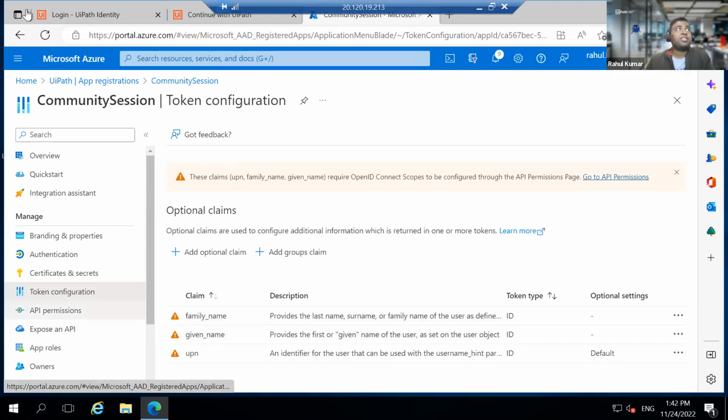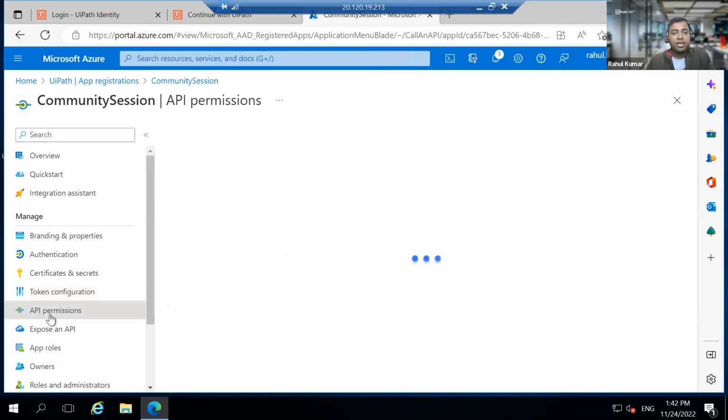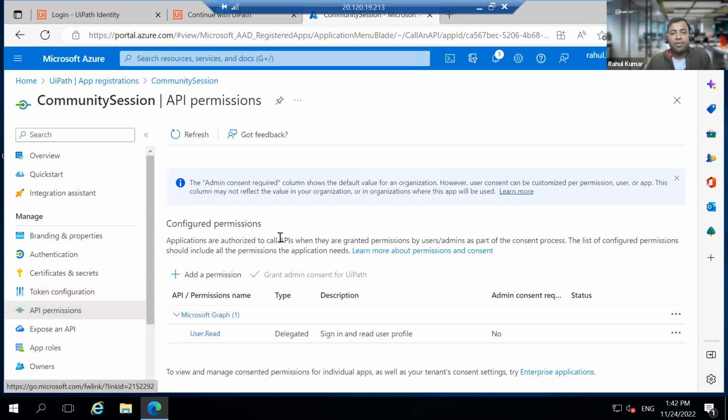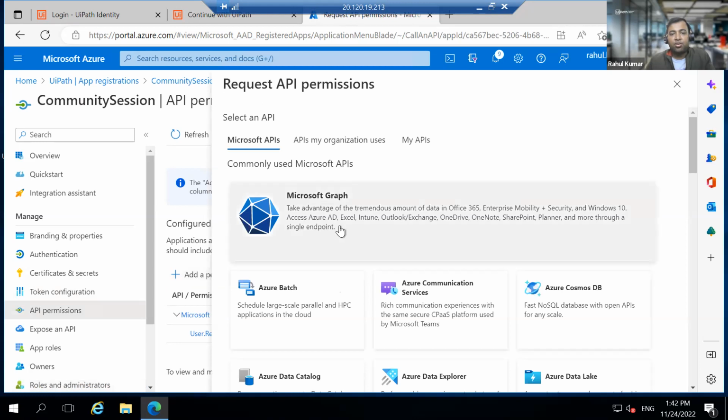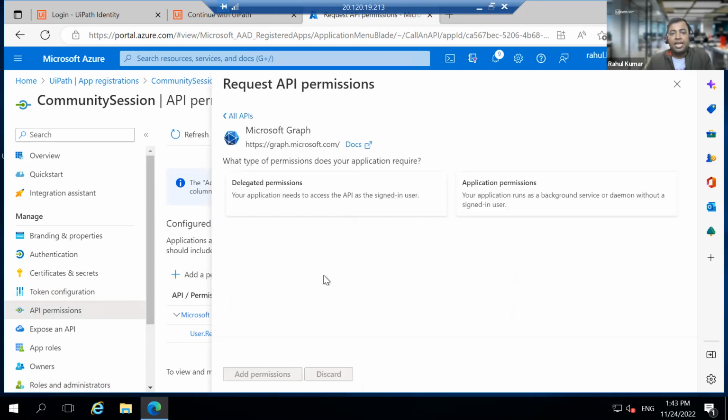Once you have done these things, we have to go for the API permission. We have to provide some API permissions which will be used by our orchestrator. So you have to go to the API permission in the same manage section and click on add permissions. Once you click on add permission, at the top you'll see Microsoft Graph API. You have to select that one, and then go for the delegated permissions option, the first option.